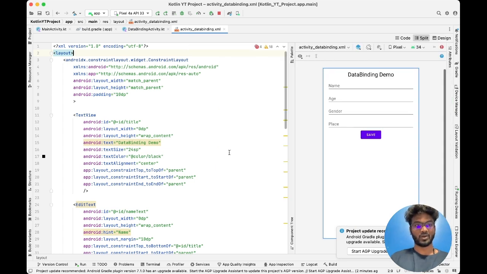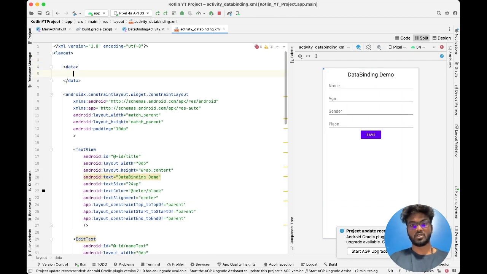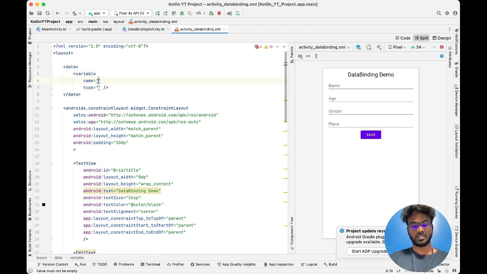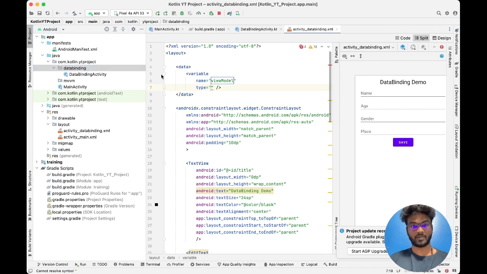Let me show you. Data binding has a specific tag, that is data. Inside the data tag you have two things: you can import something or you can declare a variable. Let me show you the variable thing. I'll create a view model. We don't have any view model class, so I'll create one view model class here.